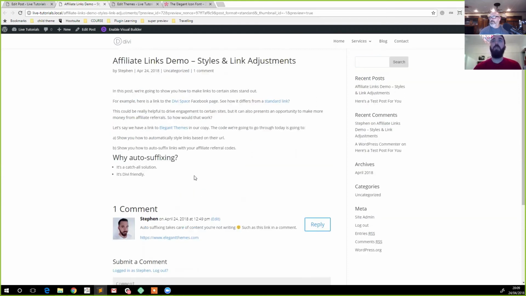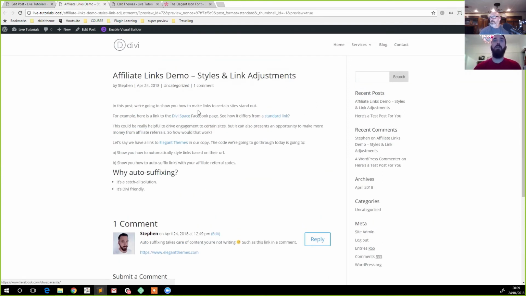And what we're going to do is style these links to encourage the user to engage with them. How we're going to do this, we're going to use jQuery to identify where a link is going. So if it's going to Facebook, we're going to style it one way. If it's going to Elegant Themes, we're going to style it another way. And if it's not going anywhere special or anywhere that we feel we need to encourage the user to click, then we're just going to leave it as a standard link.